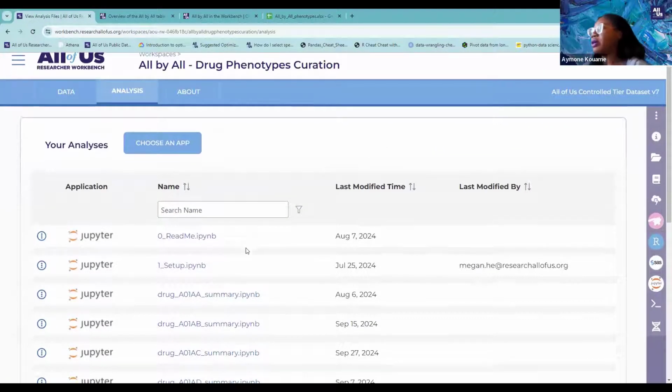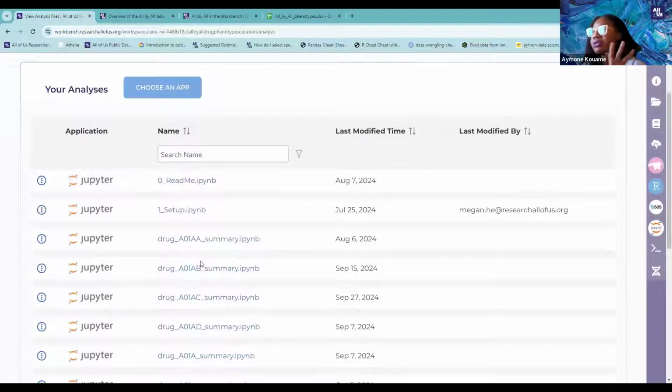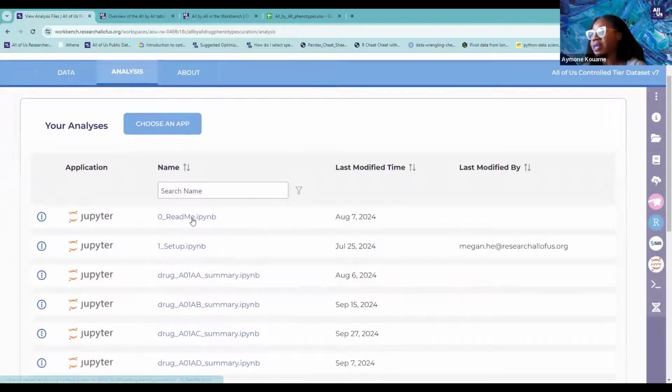So I just will show you, I have some screenshots in my presentation for you, but when you open a workspace, this is basically what it looks like. You have a README. Please read the README. It has a lot of information, and including the source codes for every table and an index of the phenotypes. And then there's a setup. You don't need to open the setup actually, and you don't need to run anything.